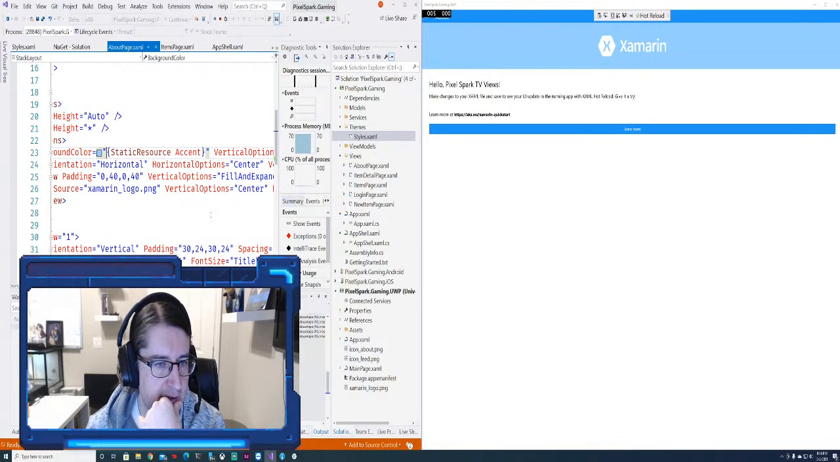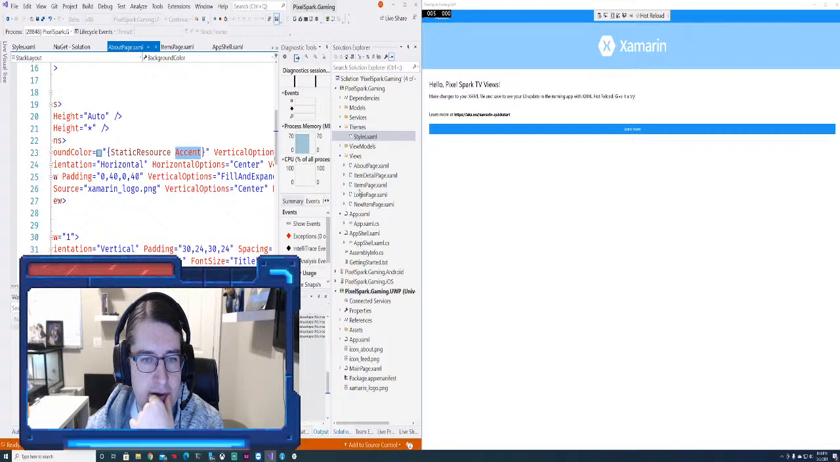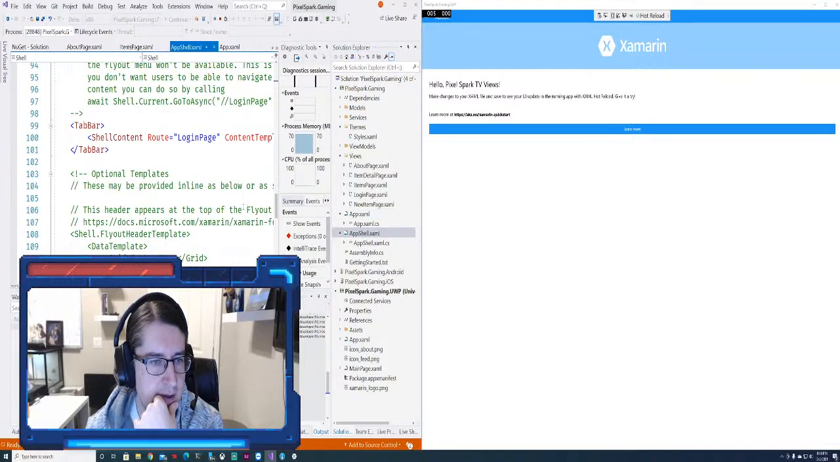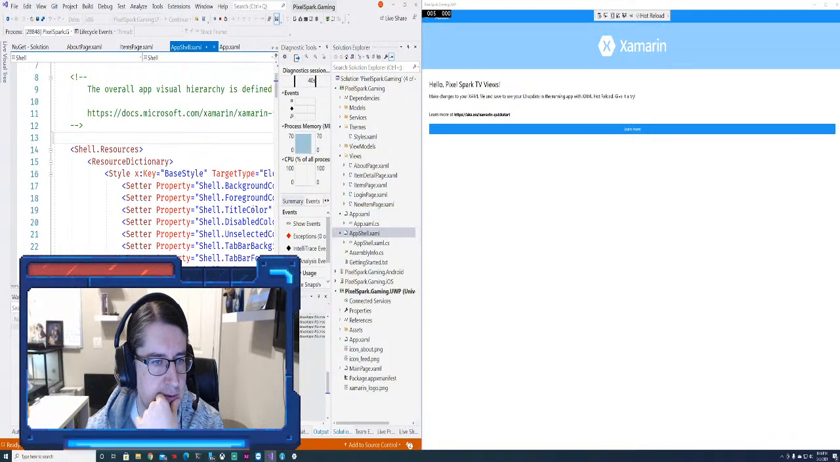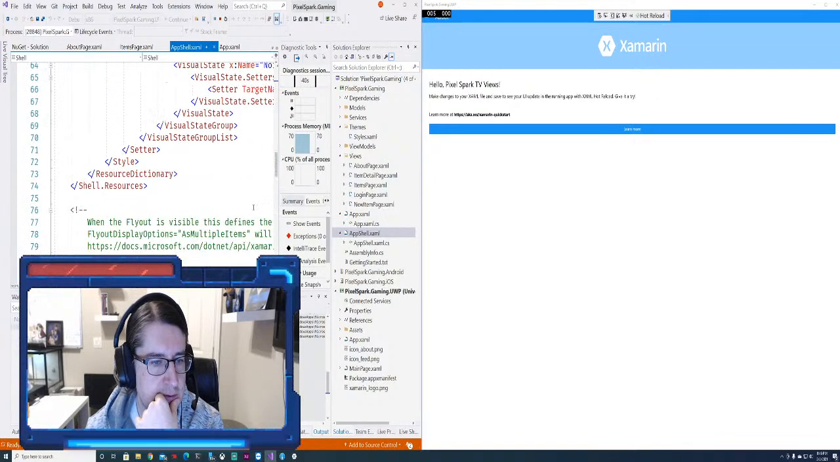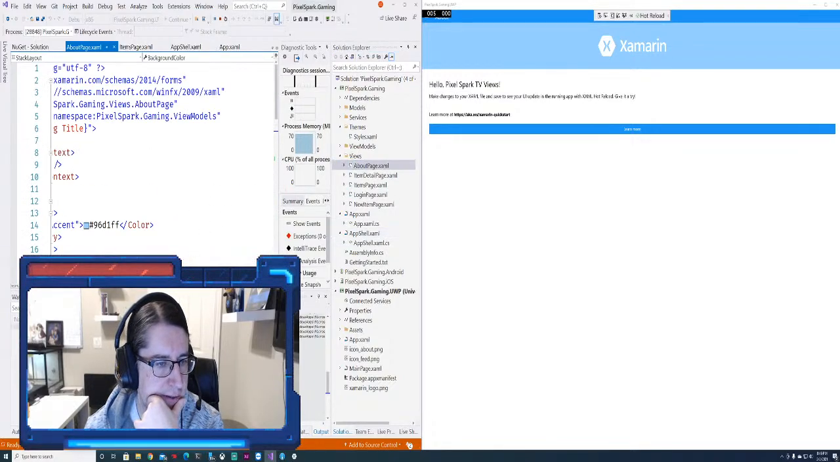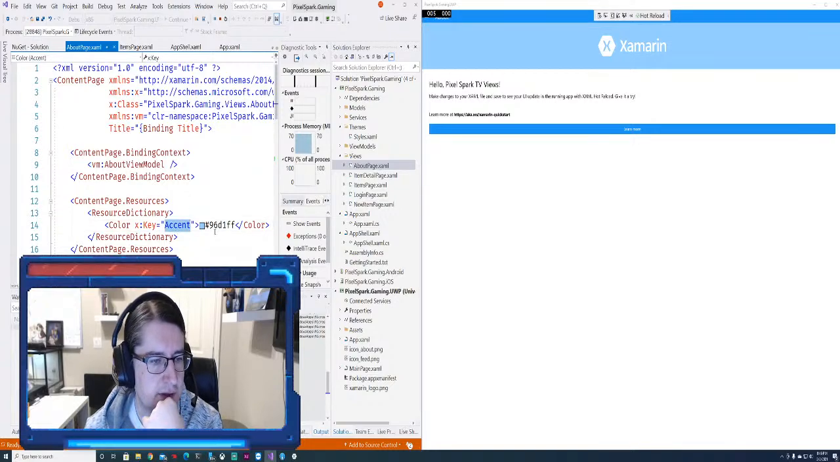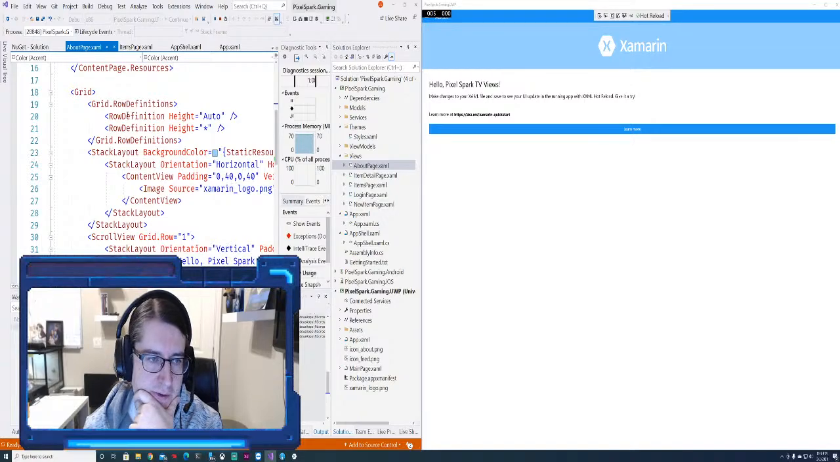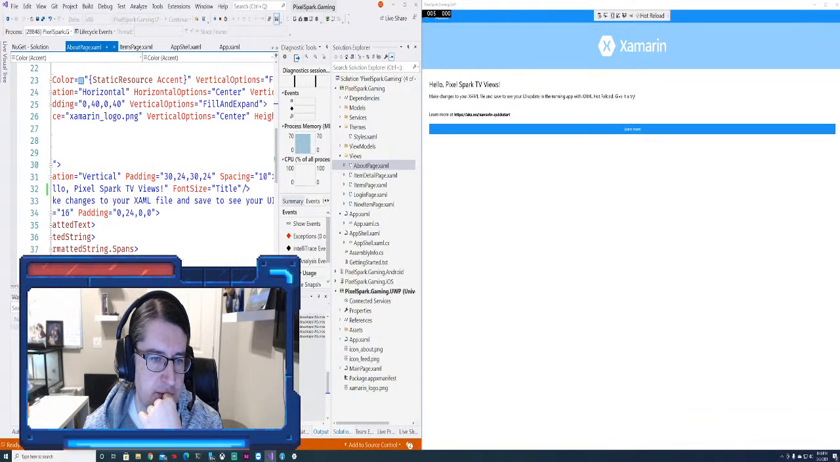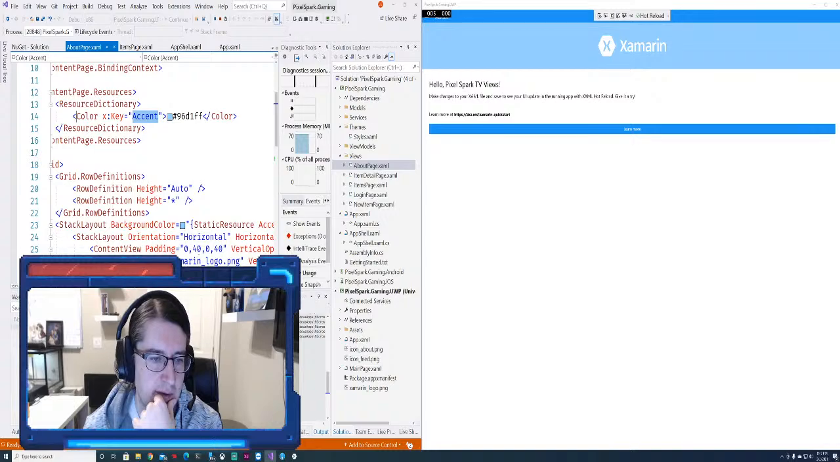So we've already got a binding to a color here. Where is that defined? Accent. That's probably defined in Shell. No? Is that defined in the About page? Oh, right here. It's already defined. You can actually define colors and resource dictionary styles and all that at different levels: at the app level, at the page level, and even at the element level. But you typically don't want to do that because then you're just repeating yourself a lot. And, you know, DRY: don't repeat yourself.